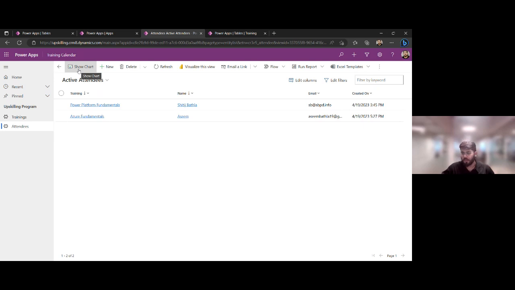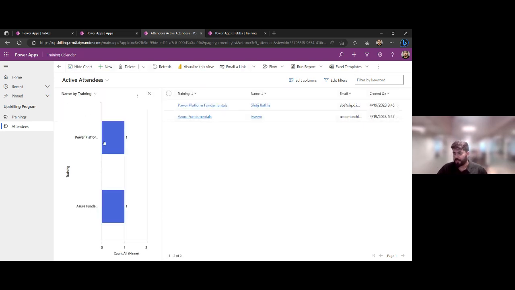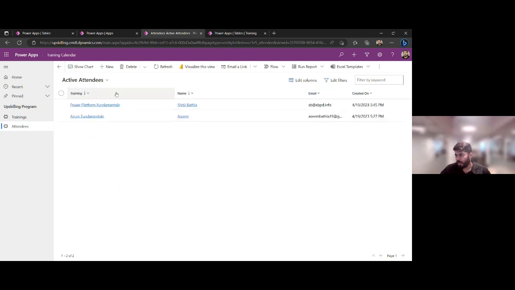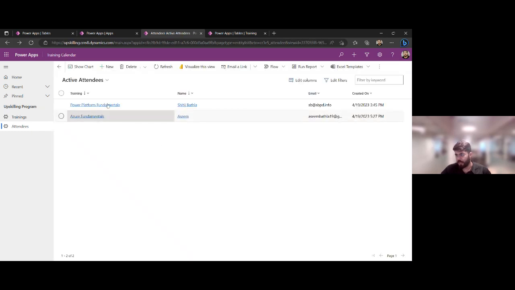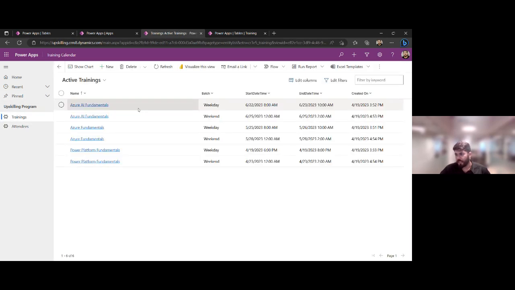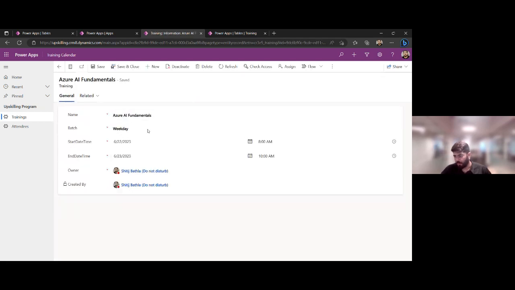Now, as we discussed, we can have the charts as well. So this is showing how many Power Platform fundamental training registrations have come in, how many Azure fundamentals training registrations have come in. Just showing the count. Okay. Now, you can also create a new one. So this is where we are talking about the form. That's where the form comes in. And similarly for the training as well. So you have different trainings. Once you click on this one, that takes you to the form.